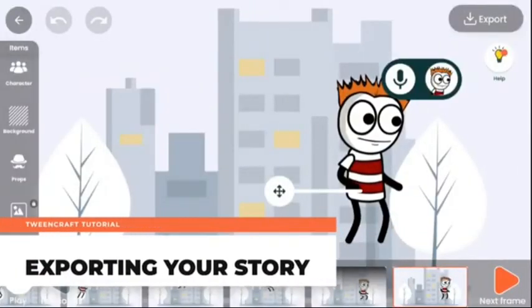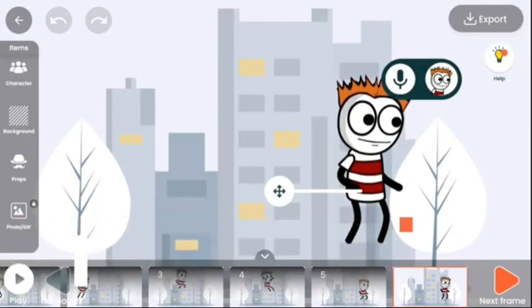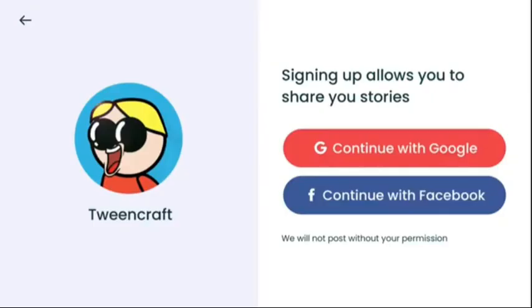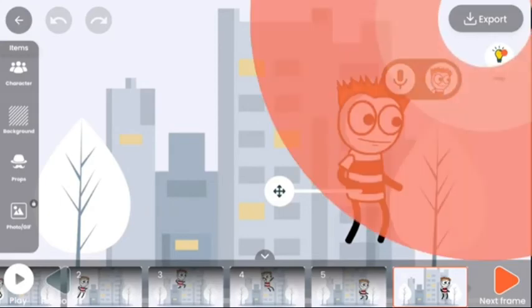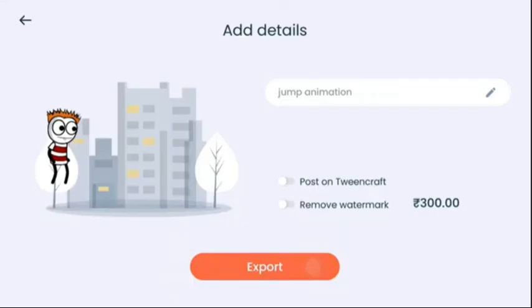Exporting your story. Once your story is completed, you can export your story and share it anywhere you want. You will have to log into the app before you export your story. You can log in through Facebook or Google, whichever you are comfortable with. After login, tap on save, give a name, and export.